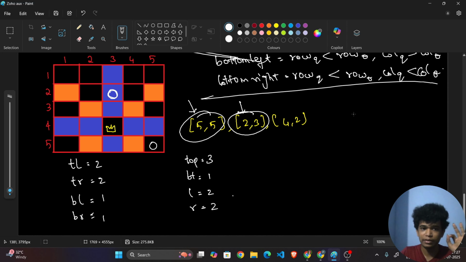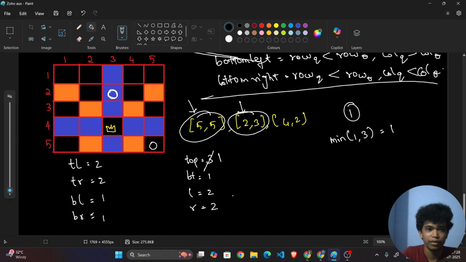So I will find the distance between this queen and this obstacle. What is the distance between them? It will be 1, right? So now I will take the minimum of 1 and the top value. What is the top value? It is 3. What is the minimum? It is 1, right? So instead of this 3, I will cancel it out and make it 1. Hope you understand this.